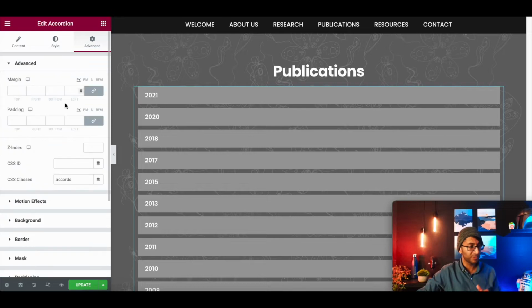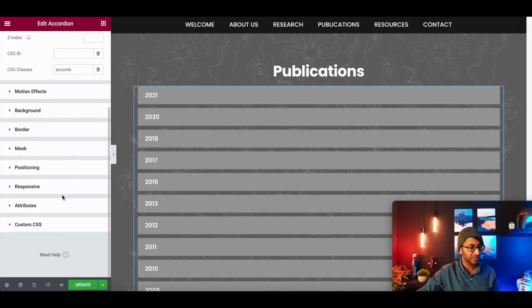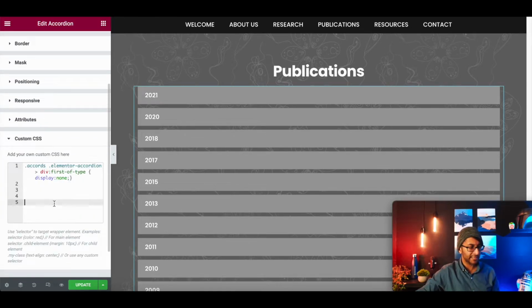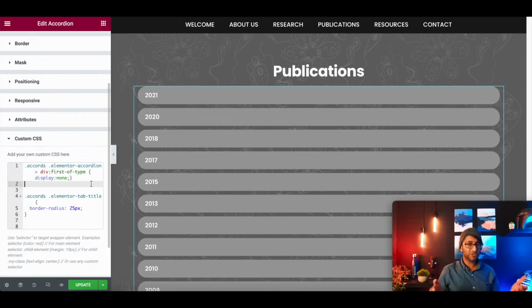The class for this accordion is called accords. And I'm going to go down here and drop in a little bit of really simple code. And as soon as I drop it in, it's gone to rounded. So that's why it automatically updated. The code is: accords, Elementor tab title, border radius 25.